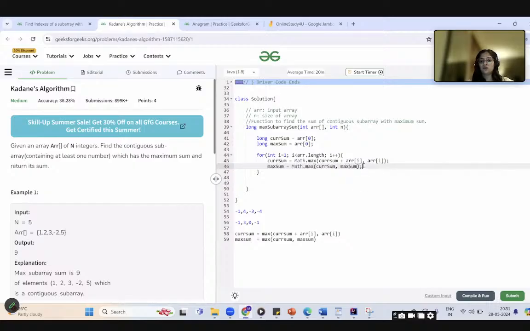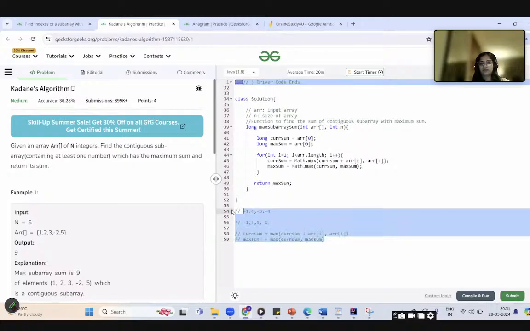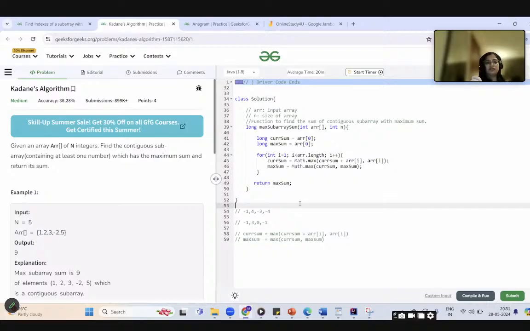Right? Now what do we have to return here? We have to return current sum or max sum. It is saying here that you have to find the subarray which has a maximum sum, and return that sum. So we have to return the maximum sum. Okay, so we will return maxSum here. So let me run this code and see what is happening.